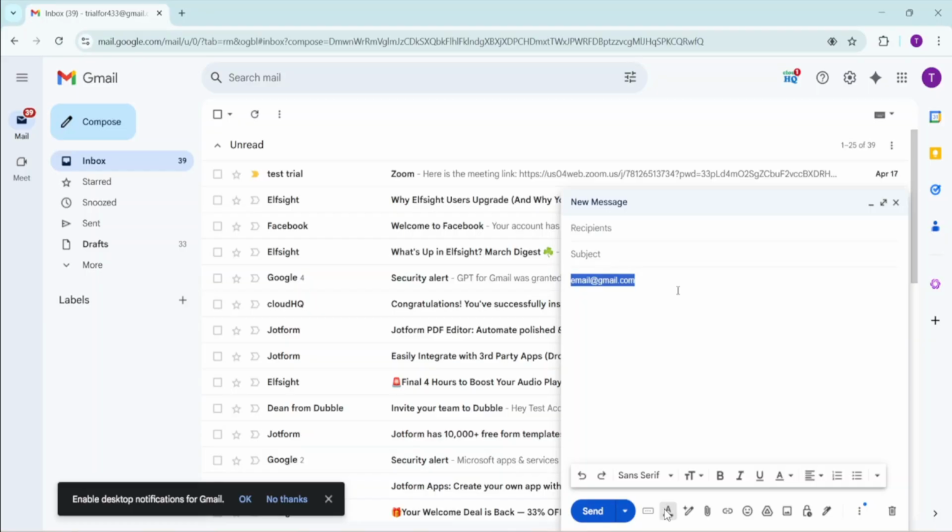Now, look at the toolbar at the bottom of your Compose window. Find the chain link icon. That's the link button. Click it to open the hyperlink options.